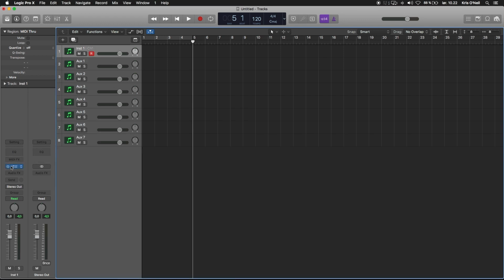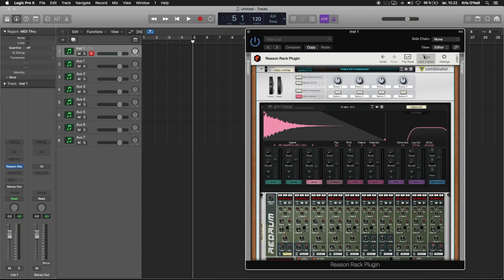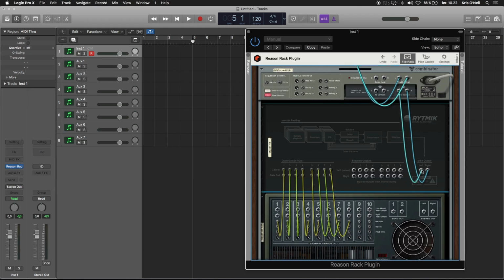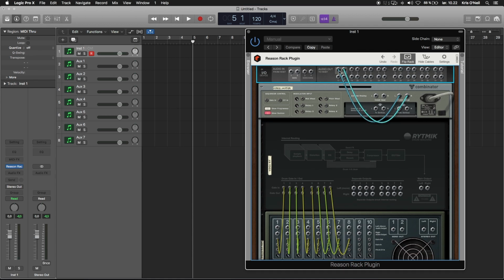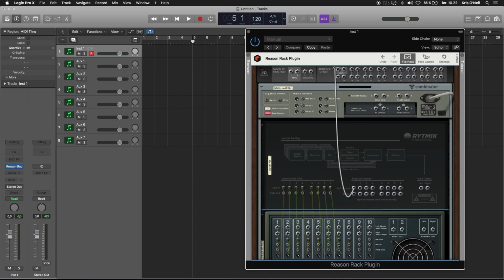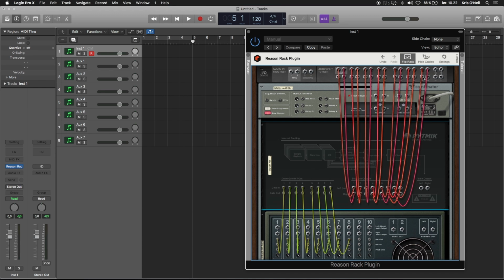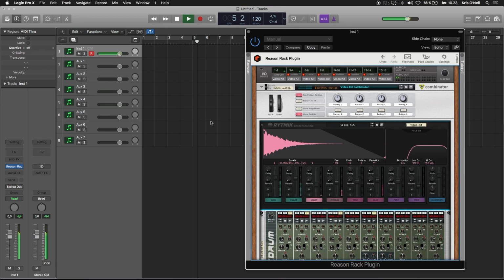Now let's go back to Reason. We're gonna flip the rack. Unplug the main outputs and connect the separate outputs of Rhythmic to the output and Reason going into Logic. Okay, let's go back to the front of the rack and unclick the button saying to main. And as you can see, the sounds are now playing on individual channels within Logic.